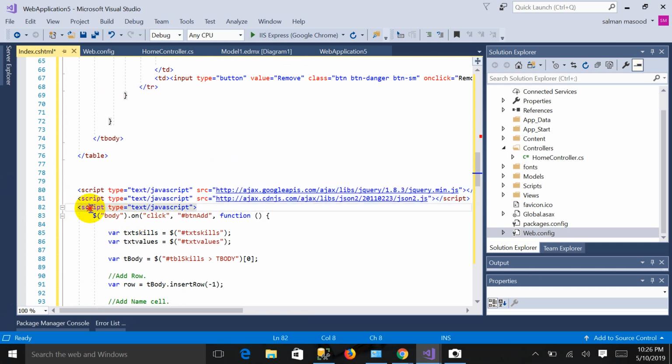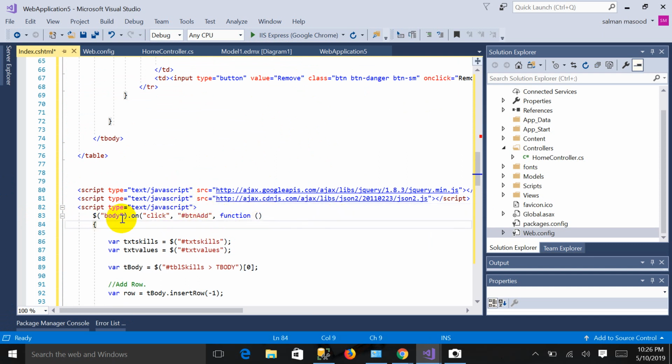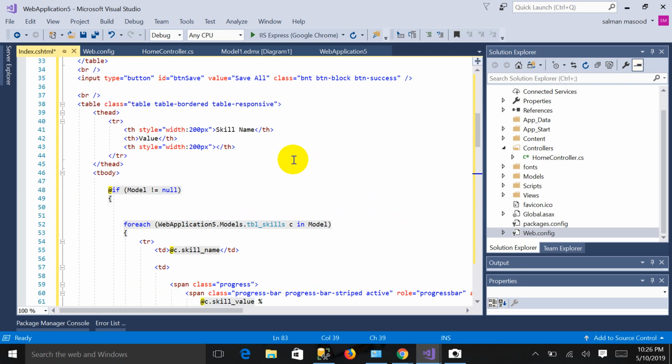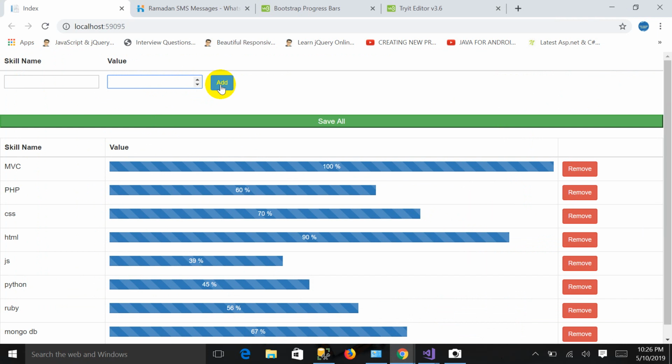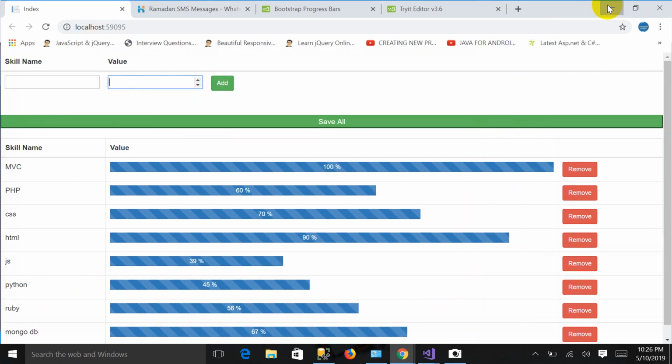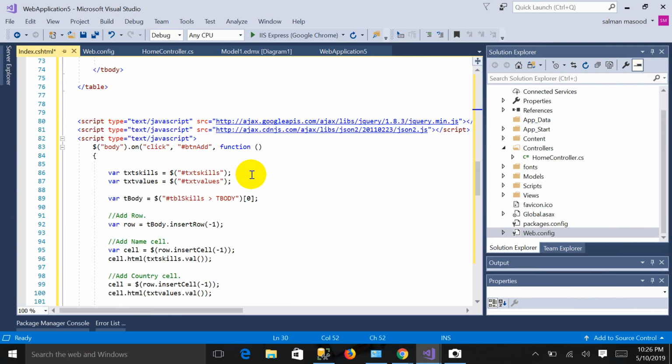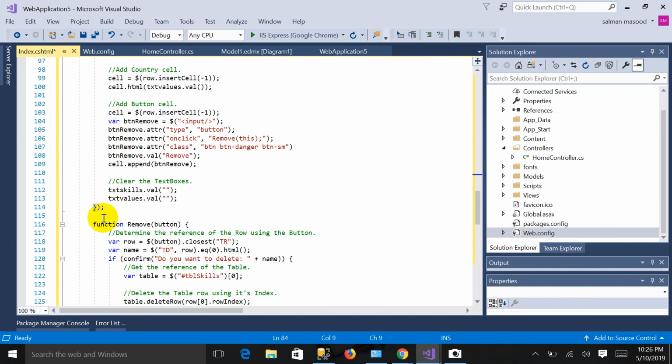Okay, now here is the JavaScript code, the jQuery code. The first function is doing what? Here is the first function, which is working on button add. Where is the button add? Button add is here, over here, in the HTML. This is your add button. The ID is btn add. And what happens when we click this add button? This function is triggered. As you can see, it's very small and easy code.